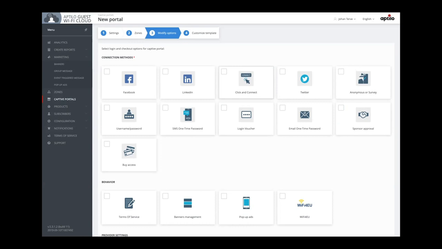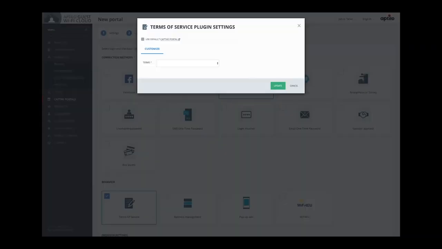Now it's time to decide on the login methods and other functions. We support all login methods there is, but since this is a WiFi4EU service, we are only going to use the simple click and connect connectivity. We also need to collect the user's consent to save their MAC address, as the WiFi4EU service requires this. And MAC address is considered as personal data in many European countries.